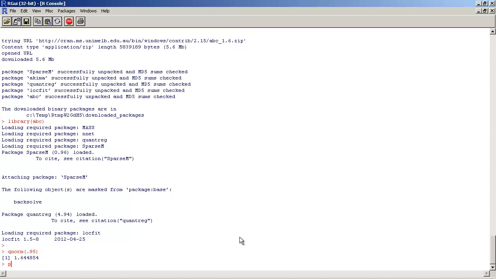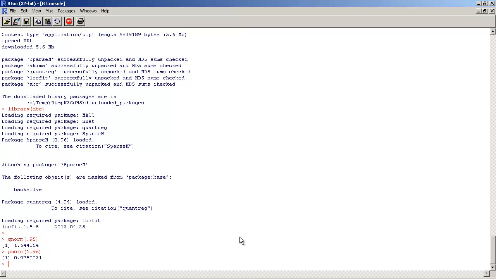If we wanted to find the cumulative distribution probability, then we can use p, so pnorm, and so 1.96. Remember that's our figure for our 95% confidence intervals and whatnot. And so we can see the probability there is 0.975. Remember, a cumulative distribution function is shading all the way up from the bottom, which is why it's 0.975, not 0.95.